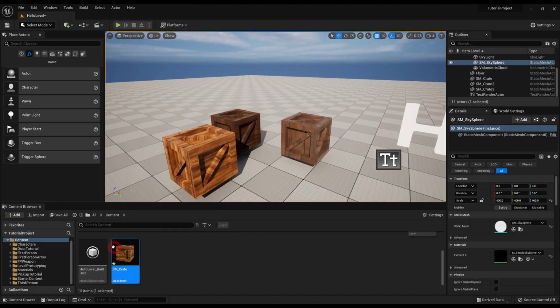So this is how you import into Unreal. Make sure you do save all once you've done everything to make sure it's saved once you've imported it.